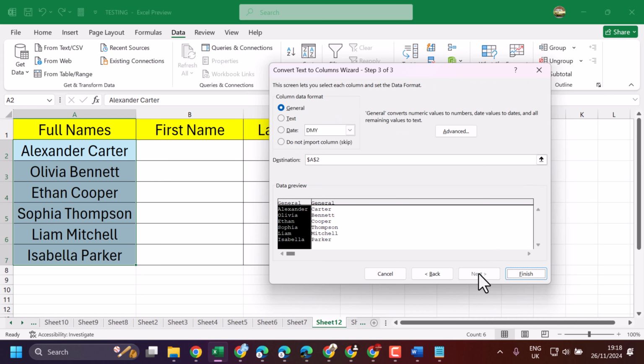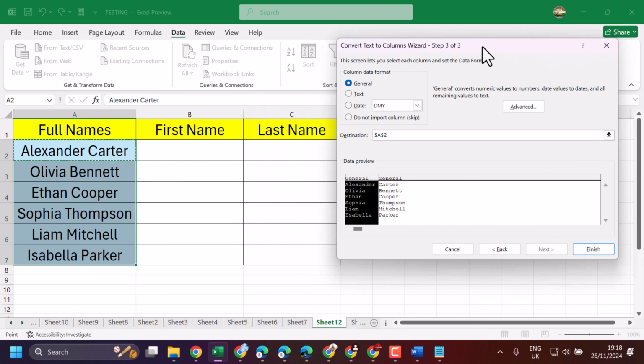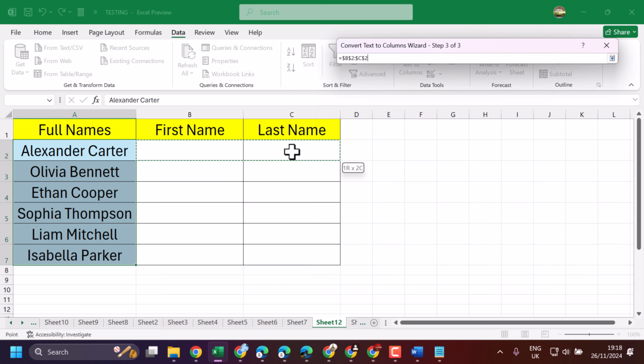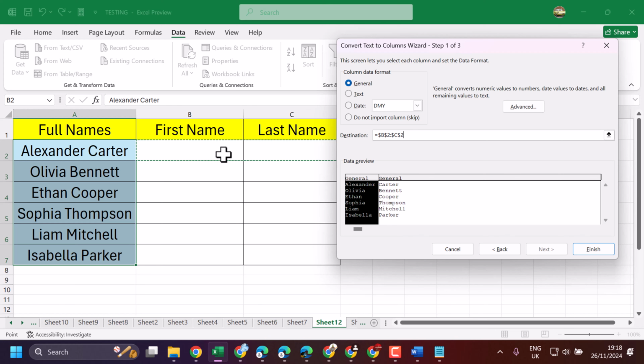Then click on next and click here and select your required column where you want to split this column. So I want to split in these two columns. Select it. So B2 and C2. Here you can see the data preview. Then just click on finish.